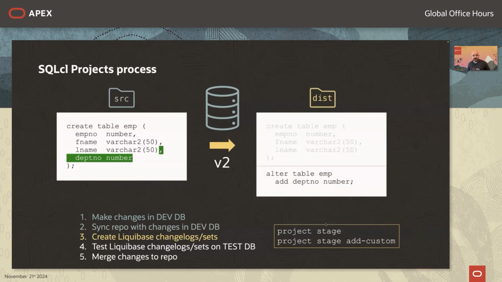And this is where you need to create all these Liquibase change logs and change sets to get that ordered immutable SQL over time. And this is also the secret sauce of the project feature in SQLcl, the stage command. So what the stage command is going to do, it's going to look in your feature branch and it's going to pick up on the fact that you have this new column. And it's going to compare the state of this table to the state of the table in the branch that you came from. Usually that's going to be main.